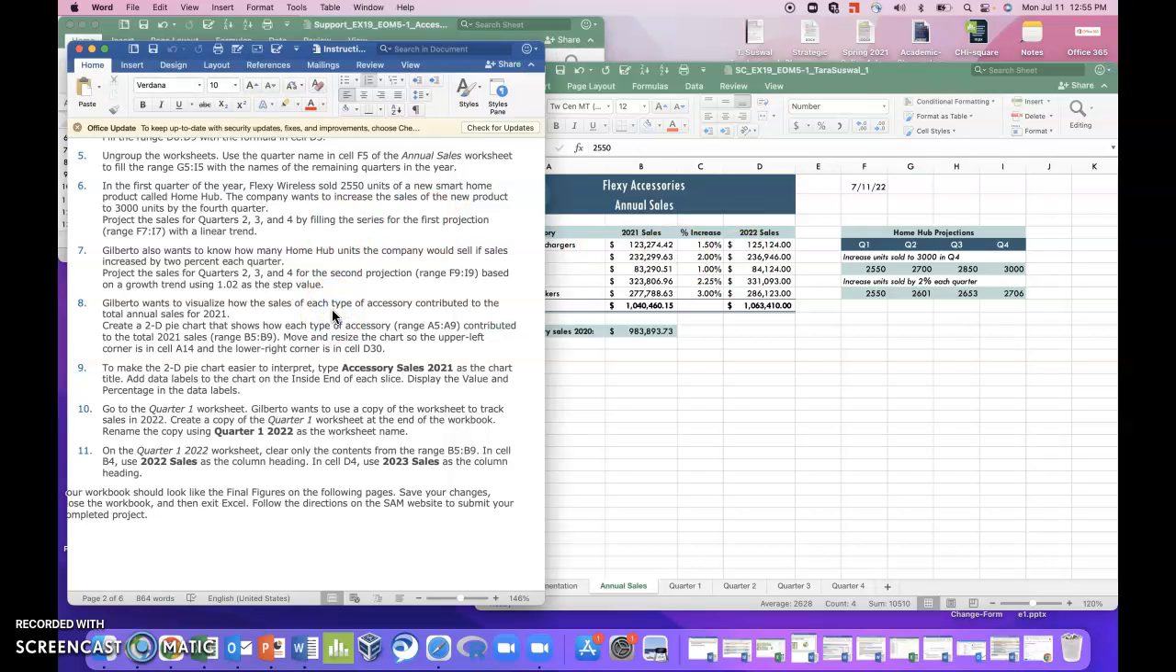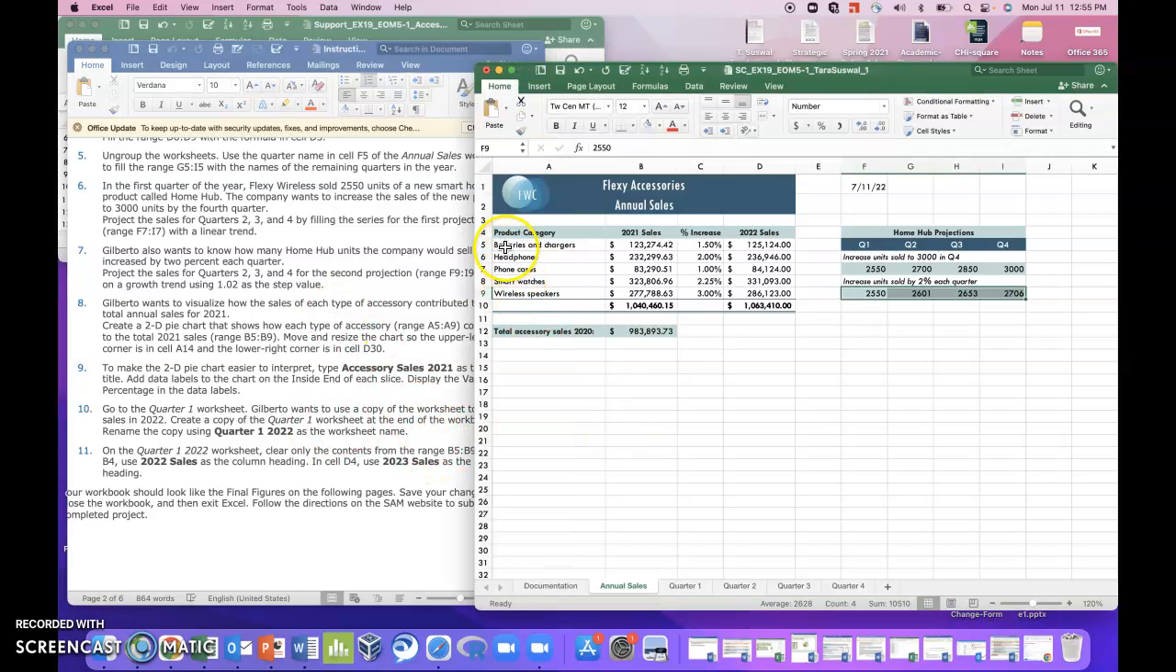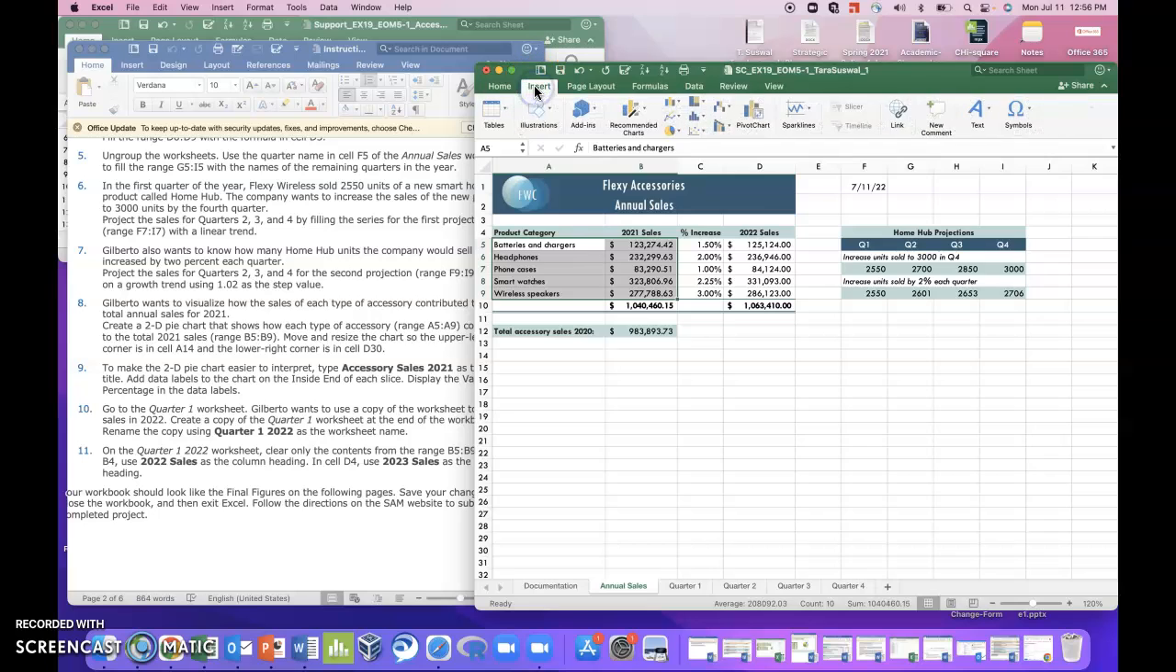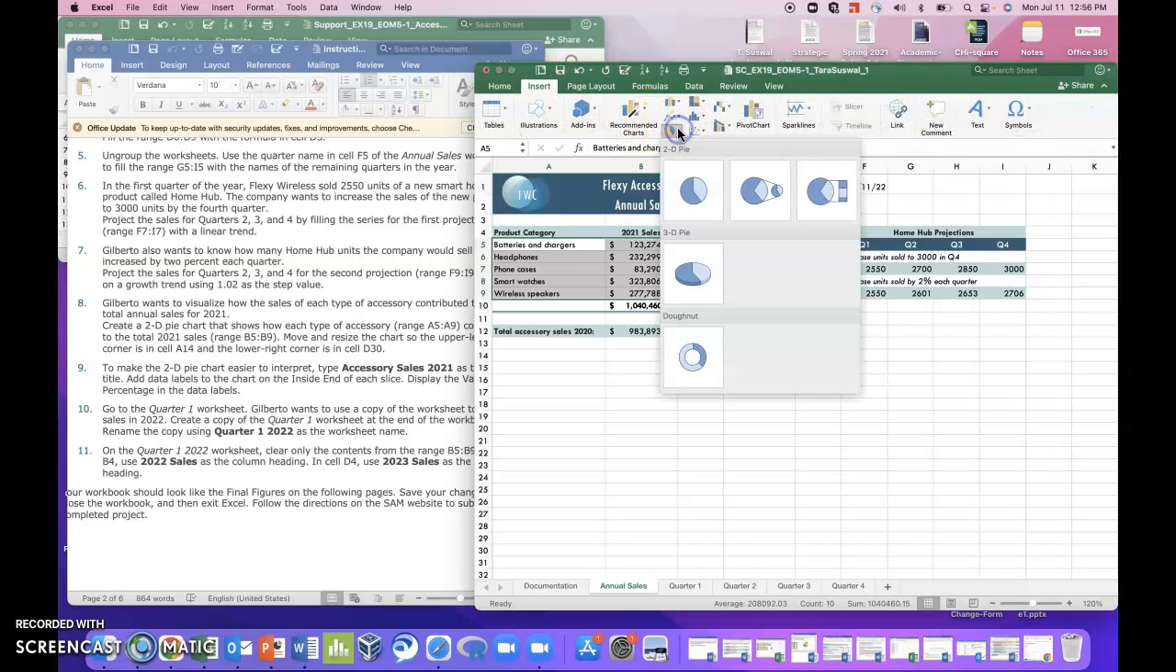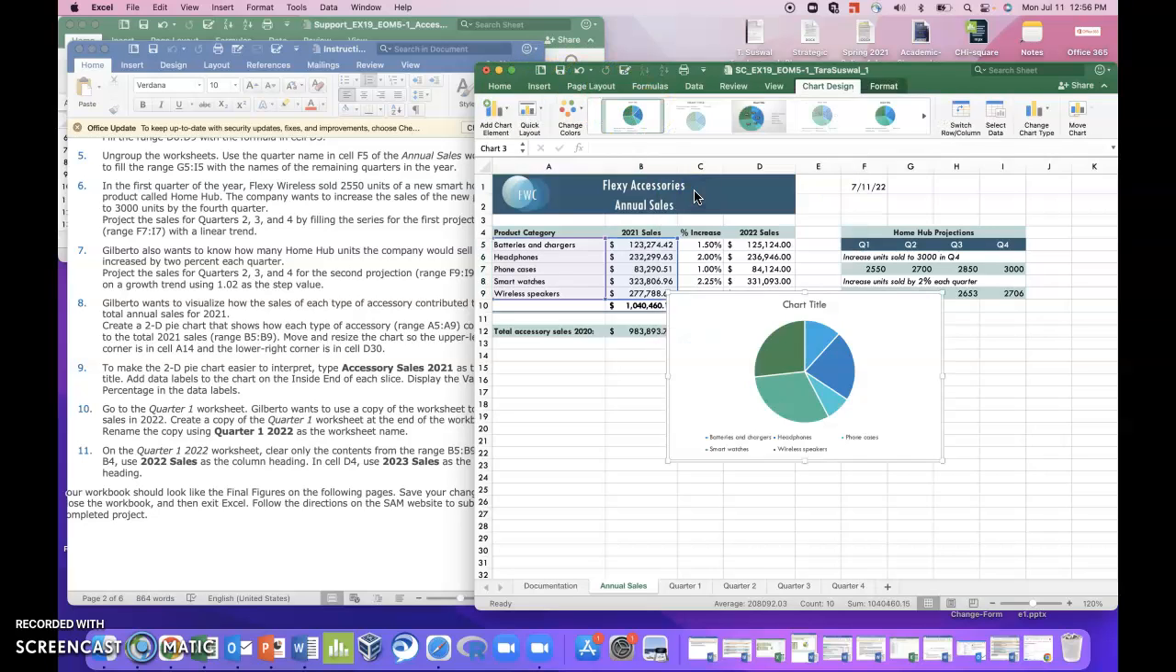In step 8, we're actually creating a pie chart. This is pretty simple to do. The thing about creating charts in Excel, make sure you've selected your columns first. We want the name of each accessory, and we want the dollar amount that was sold. Then we're going to go into insert. We find our pie charts. You want the simplest 2D pie chart.